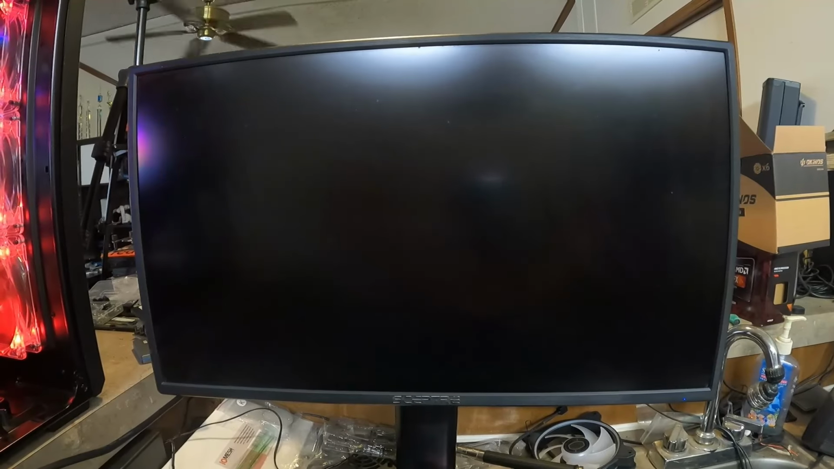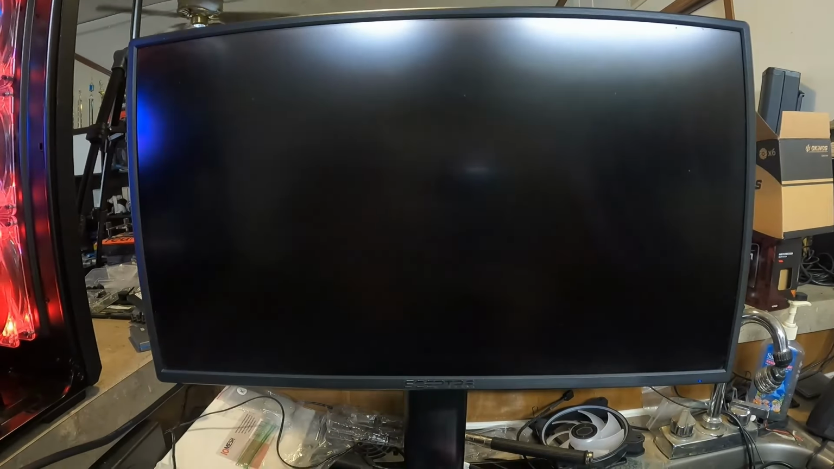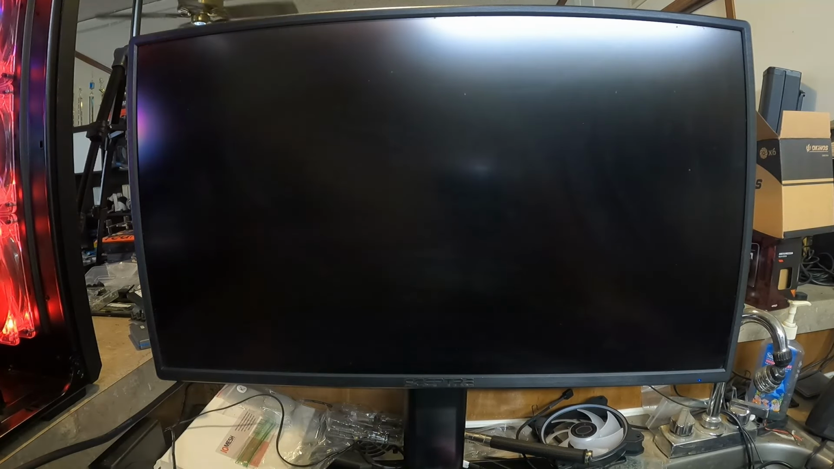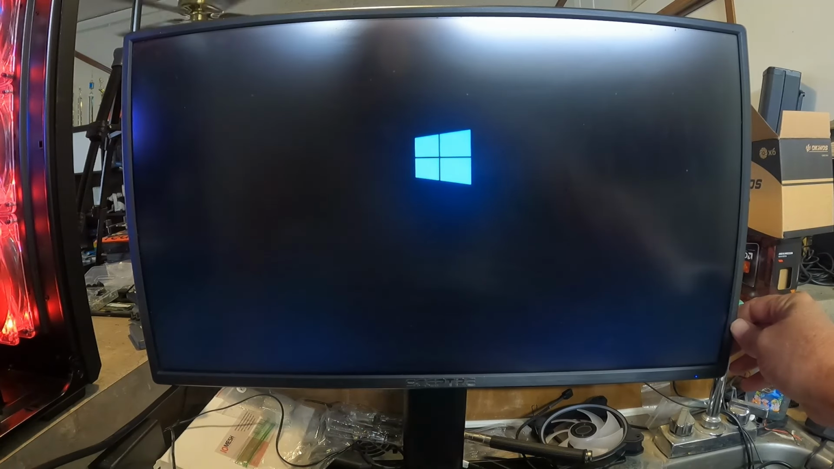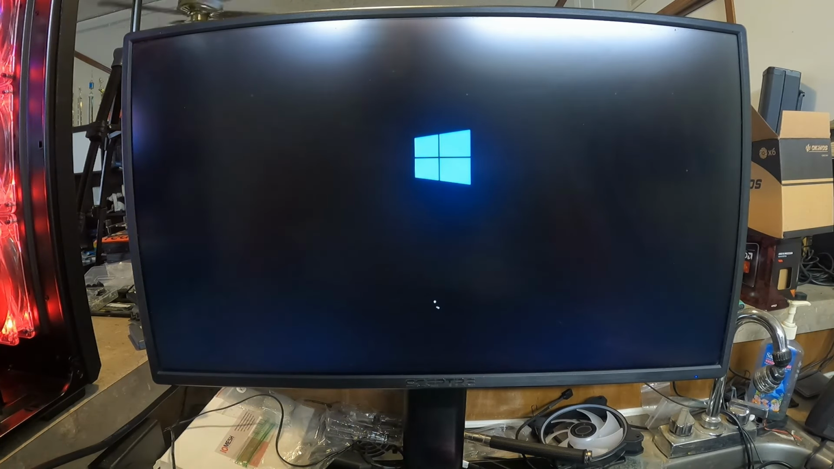I'm going to put this one up for sale. I've thought about it, and it is a nice computer, so I don't know how much to sell it for yet, but we'll come up with a price. It's got a Ryzen 3500. We're booting into Windows. Probably Windows 10 it looks like, but we'll see.